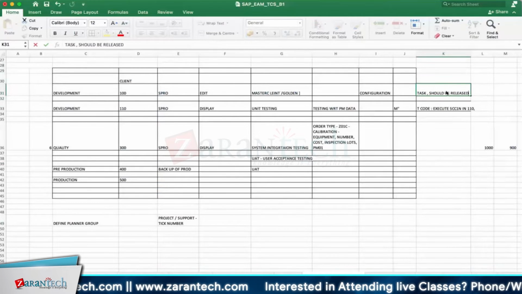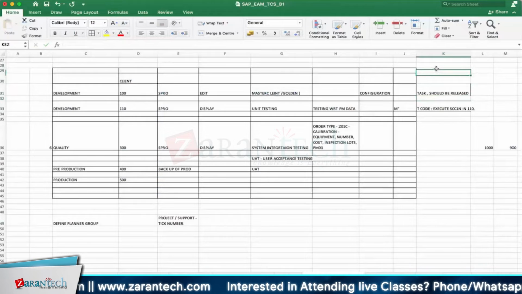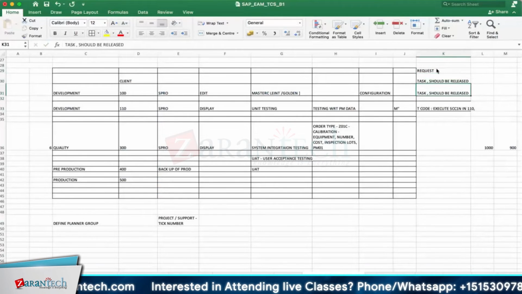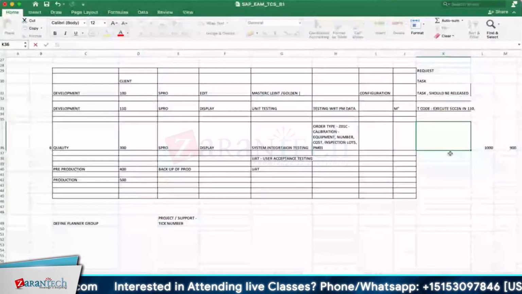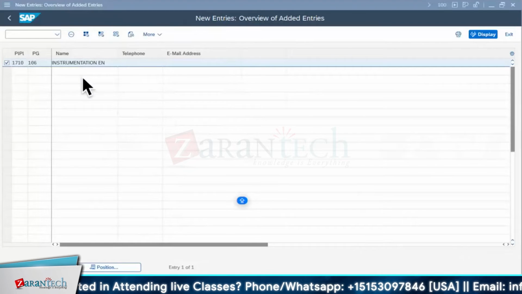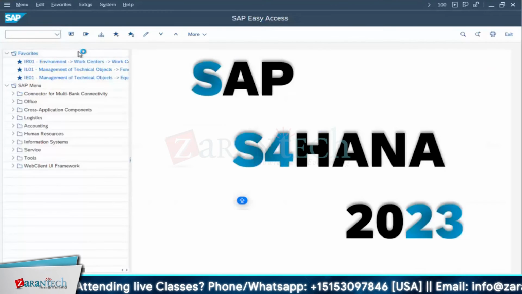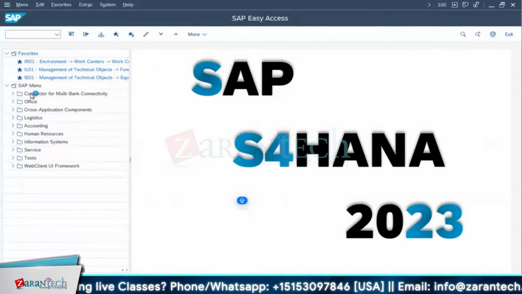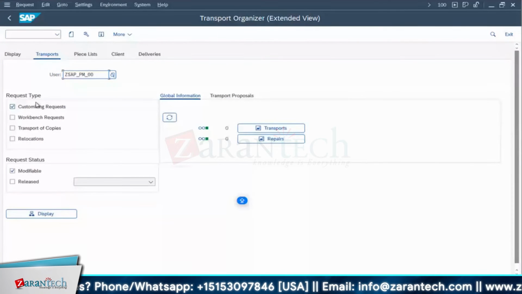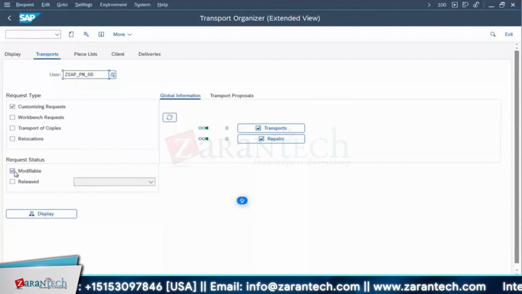What is a task? You have seen two numbers. One is the request, the transport request. Another one is a task. If someone has created them, they will come to know this number. Where can we check this transport? Anyone remember the T code? SE01. Go for SE01. Go for your customizing request. All our functional consultant requests will be under customizing request. Programming and the like will be under workbench request, or your coding changes. Now it is still in modifiable stage.